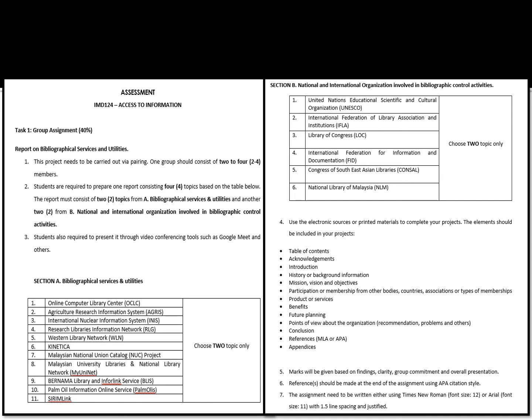So the report must consist of 2 topics from A. Okay, section A, you have to choose 2 topics from this section. And section B is the same, 2 only. Let's say you want to choose Malaysian National Union Catalogue Project and Bliss. So another 2 from section B: Library of Congress and Consul. Alright.